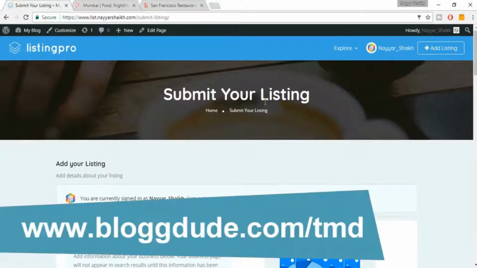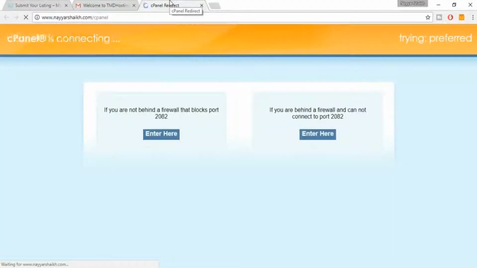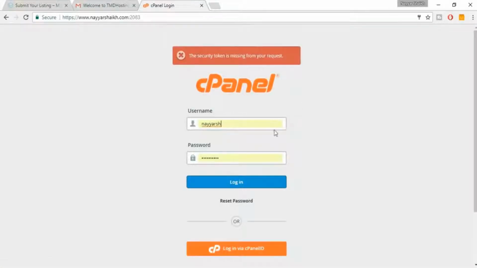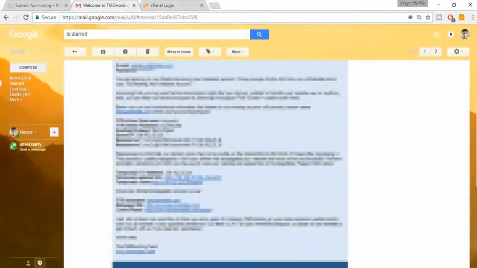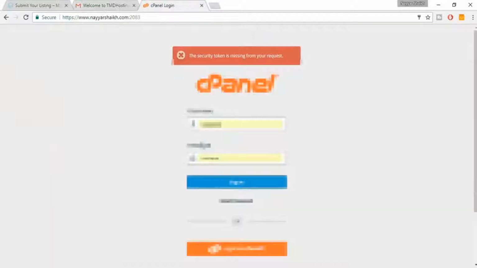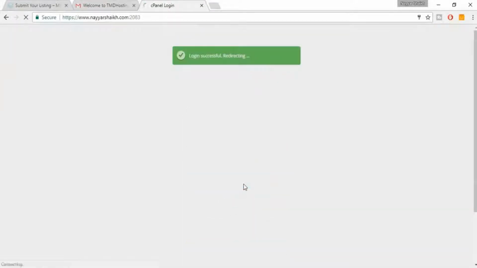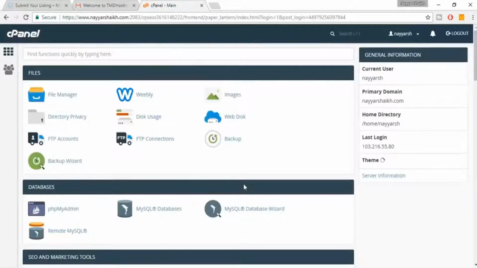Okay, so the next step is to get a domain name and a hosting account. So open nayashake.com/cpanel. Once you do so, you'll be redirected to the cPanel. Now what you have to do is just copy and paste your FTP cPanel username and password from here, paste it over here, and obviously click on login. Now this is the beautiful cPanel by TMD, amazing, super awesome.